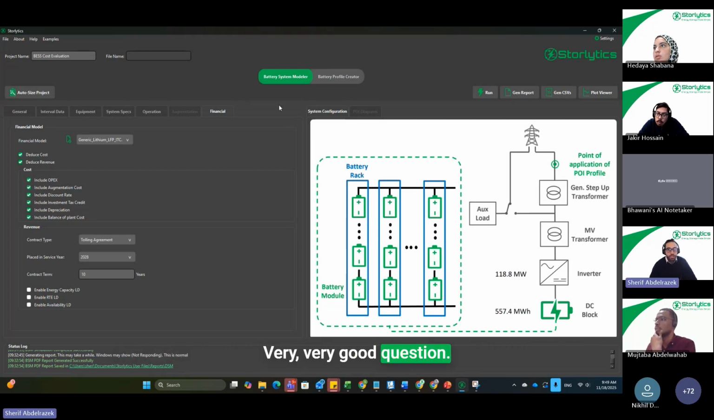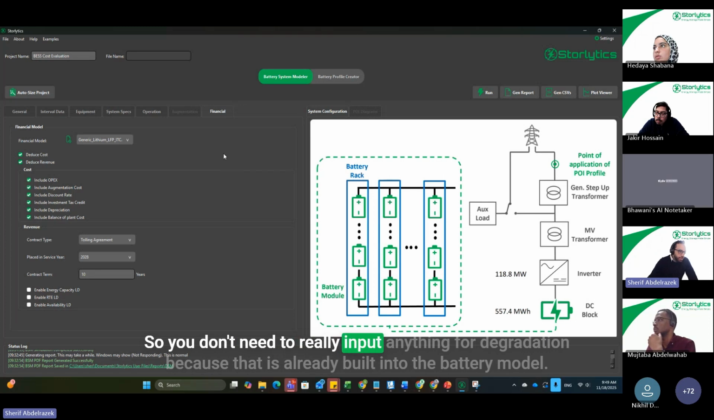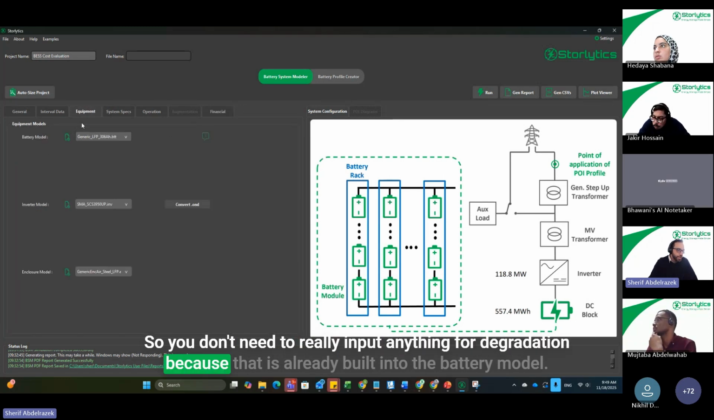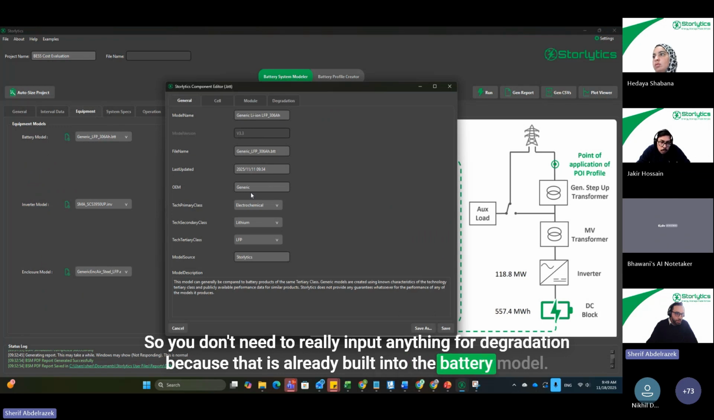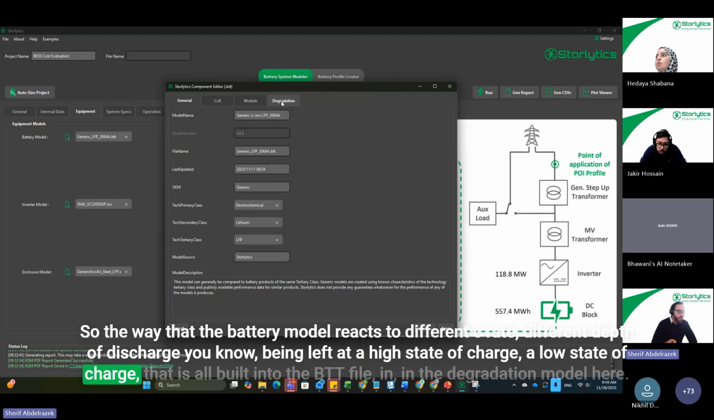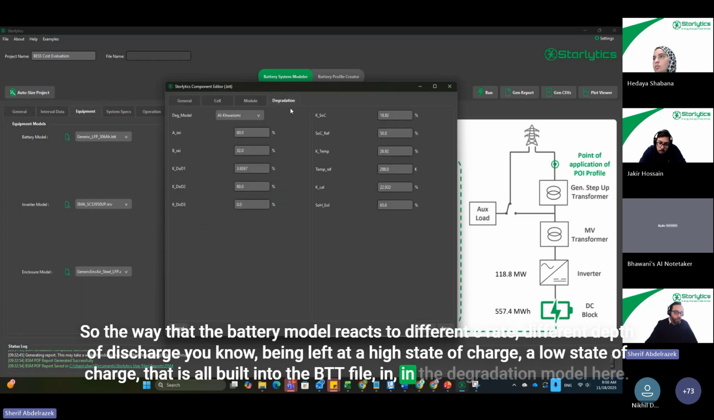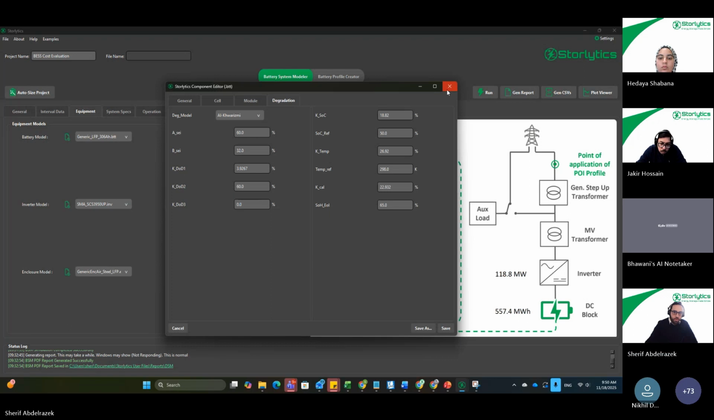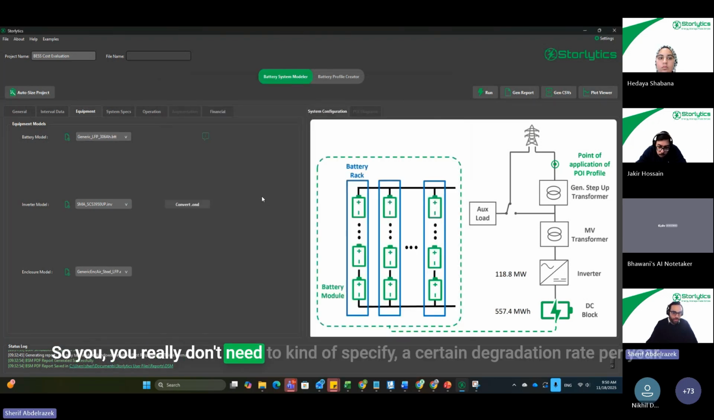Yes, very good question. So you don't need to really input anything for degradation because that is already built into the battery model. The way that the battery model reacts to different C rate, different depth of discharge, being left at a high state of charge, a low state of charge, that is all built into the BTT file in the degradation model here. So you really don't need to specify a certain degradation rate per year.